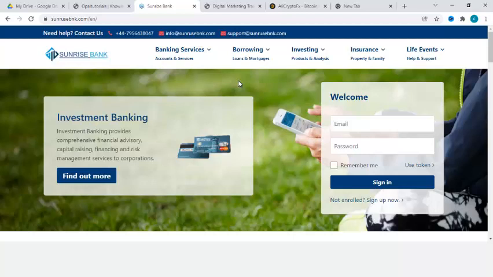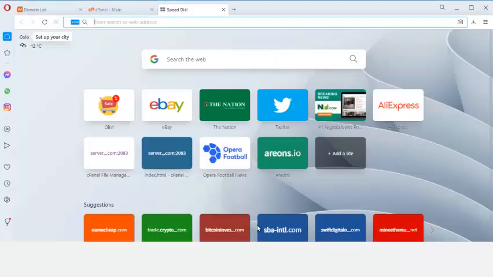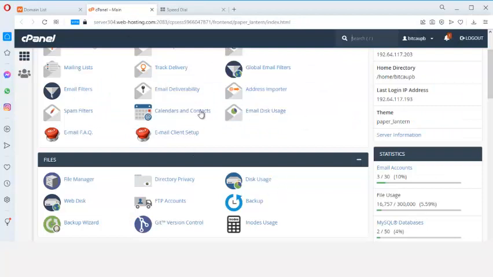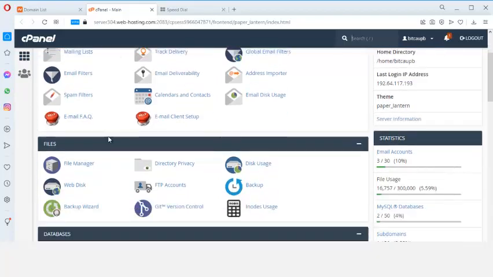So guys, this is how it works. After purchasing your domain name and hosting, they will give you a cPanel login. So all you have to do is log into your cPanel. As you can see, I've already logged into my cPanel. I'm just going to go right into the file manager. I can search for it, or I can just scroll down.